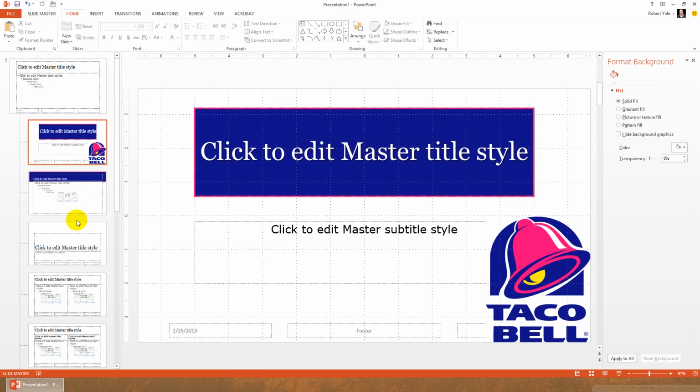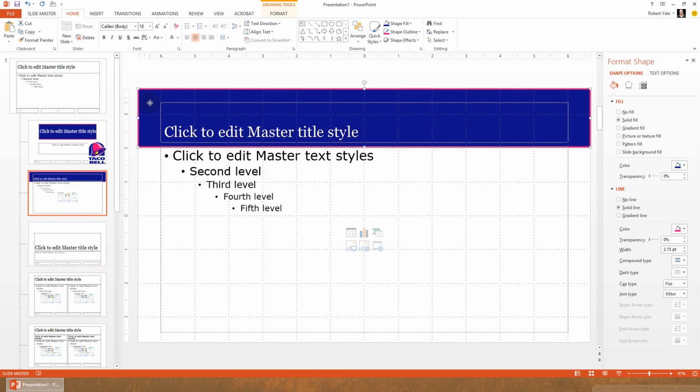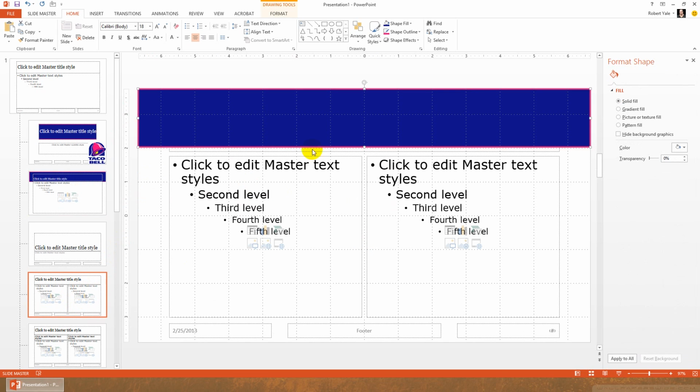Some others that we might want to adjust might be our two content layout. So this is if we're showing two things side by side. And what we can do is we can take these elements that we've already sized and formatted appropriately, and we can just place them onto this slide.